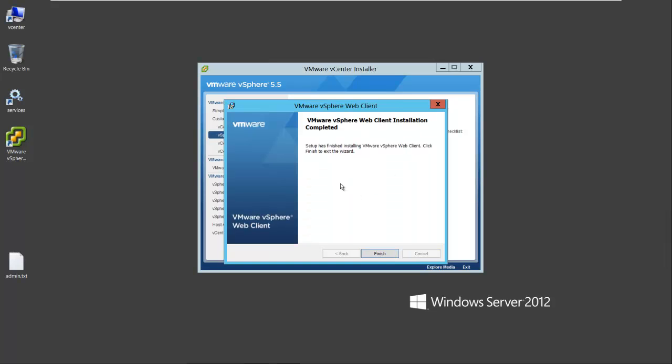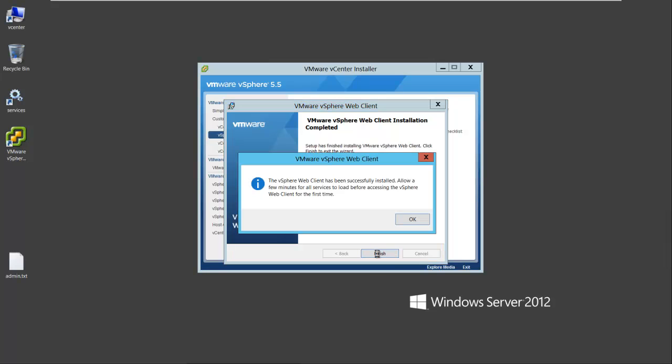And we're done here, so I'll just select finish. And as you can see, web client successfully installed. Allow for the services to load before accessing the web client for the first time.